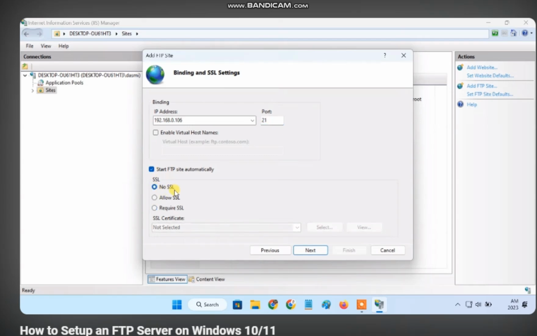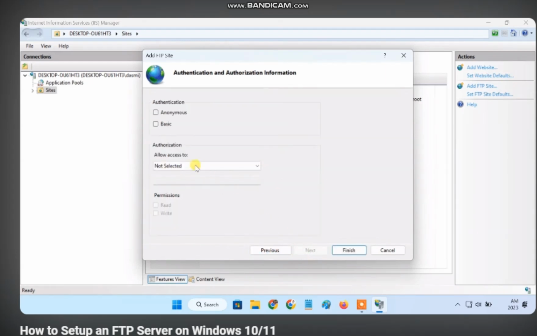If you are going to use the FTP server to transfer files on your local network, then it's okay to avoid using an SSL certificate here. However, in a business environment, it's best practice to configure the site to use an SSL. In the authentication section, check the basic option. The basic option will require FTP clients to log in with an account. But if you want to allow FTP clients to log in without a username and password, select the anonymous option.